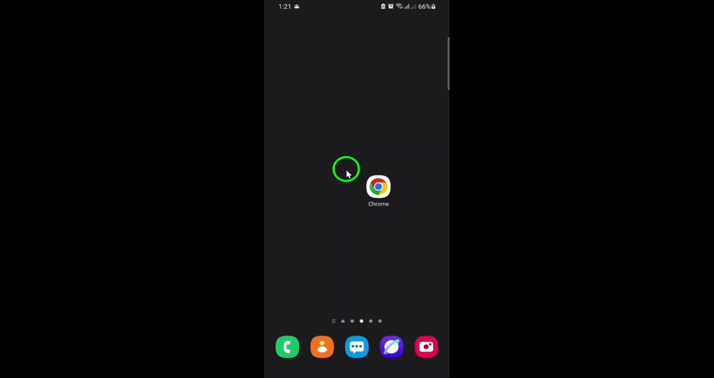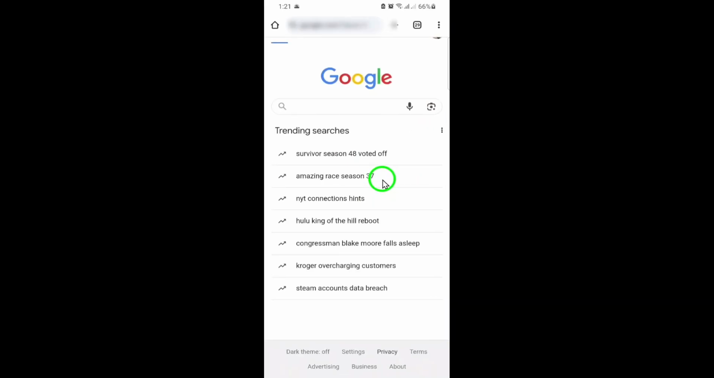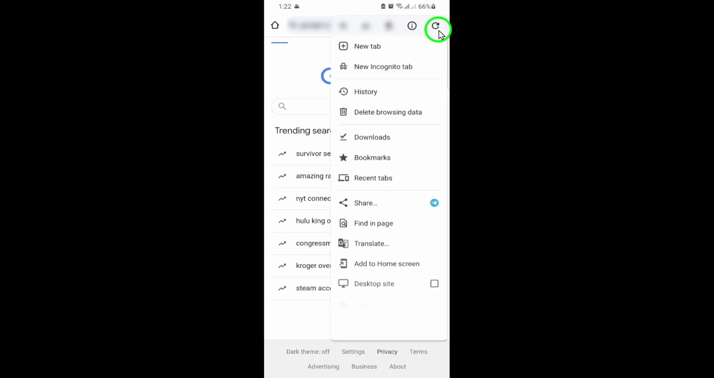First, open up your Google Chrome browser. Make sure you're running the most recent version so you have access to all the latest features and updates. Once Chrome is open, look toward the top right corner of your screen. You'll see 3 vertical dots. This is the menu icon. Go ahead and tap on those 3 dots. A drop-down menu will appear, giving you access to a variety of Chrome's tools and settings.